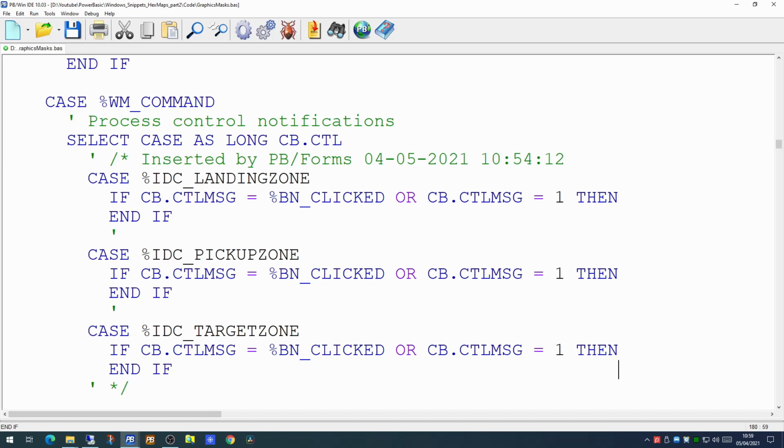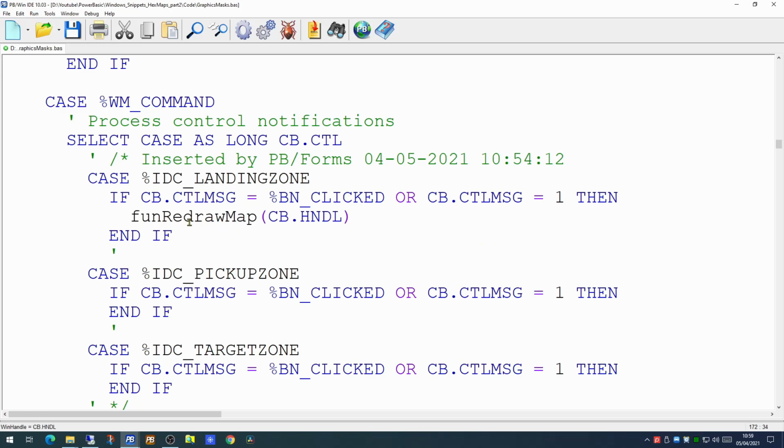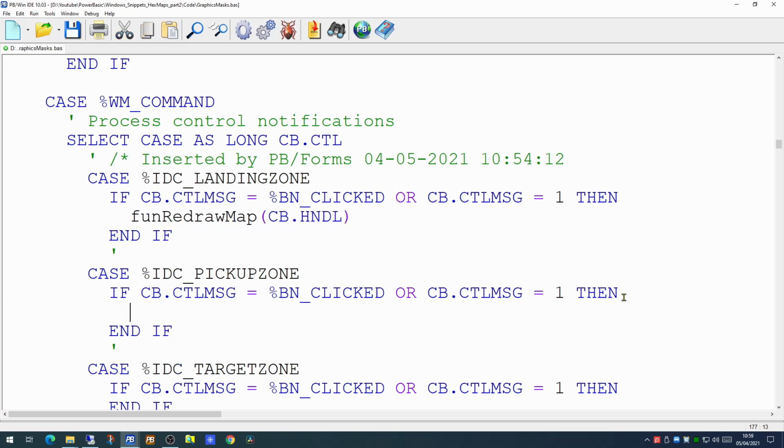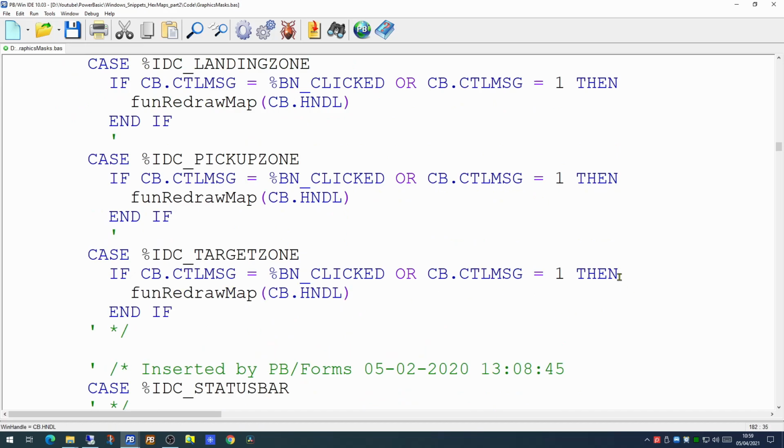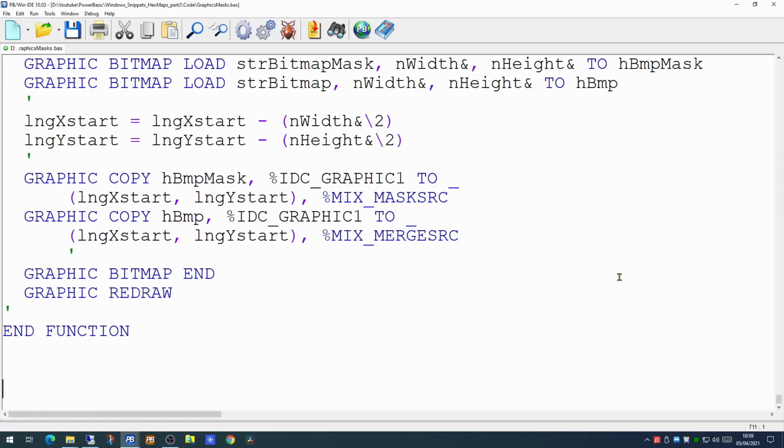So we're going to create a new function which will be used for map redrawing. So we'll call that fun redraw map, and we'll pass a single parameter which is the dialog handle. And we'll put this same call into each of these events. And we'll create this new function at the bottom of our code.